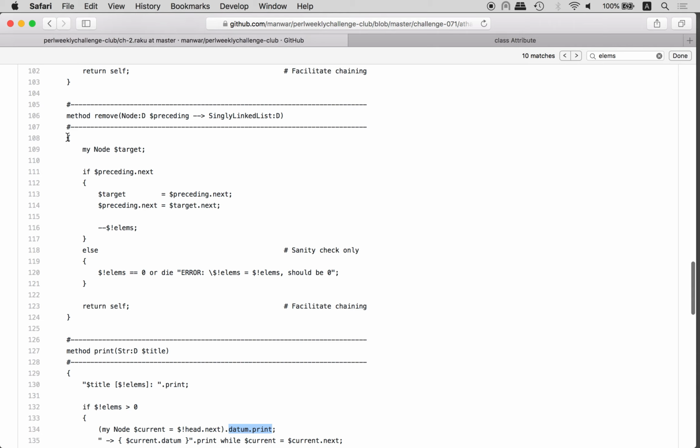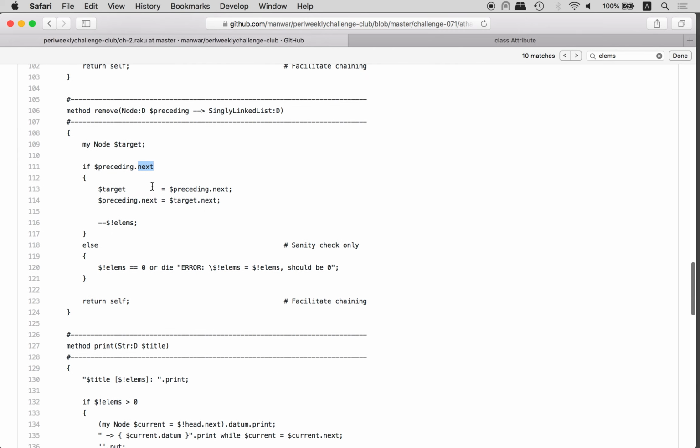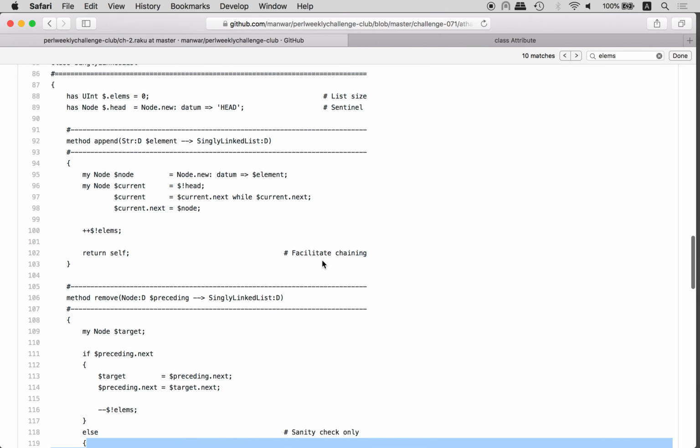Okay, then let's look at the remove method. So if preceding is, what is preceding? This one. If there is the element next to it, we skip it by setting the next pointer pointing to the preceding dot next element. And we reduce the size, otherwise some error message, and that's it.